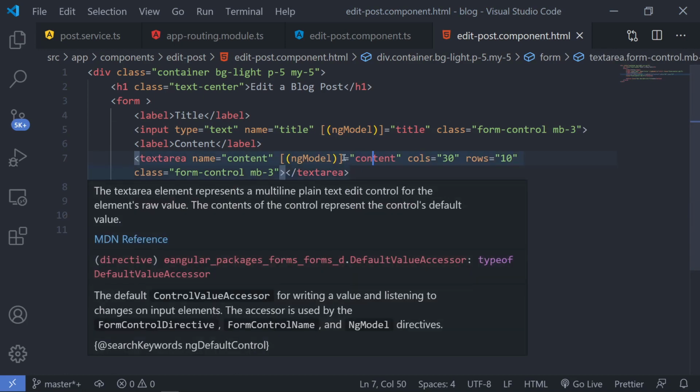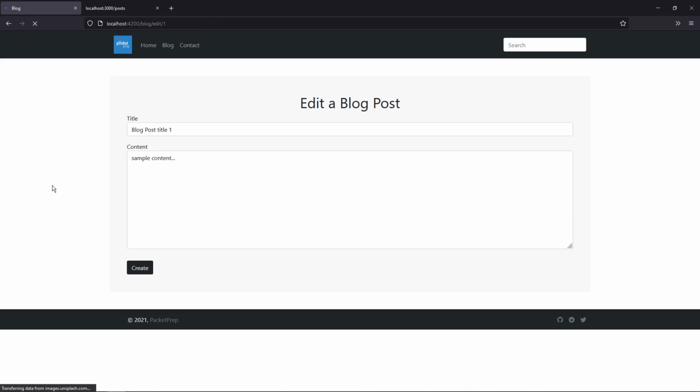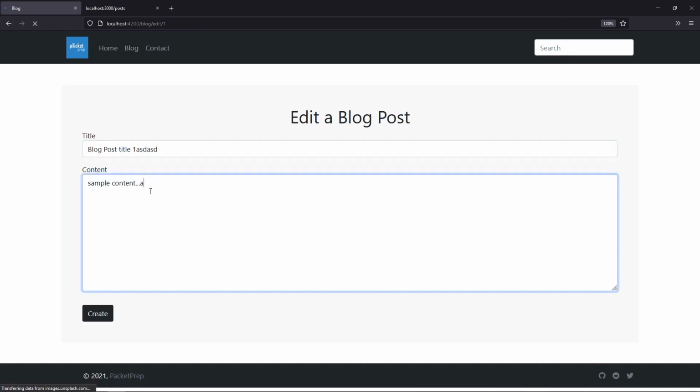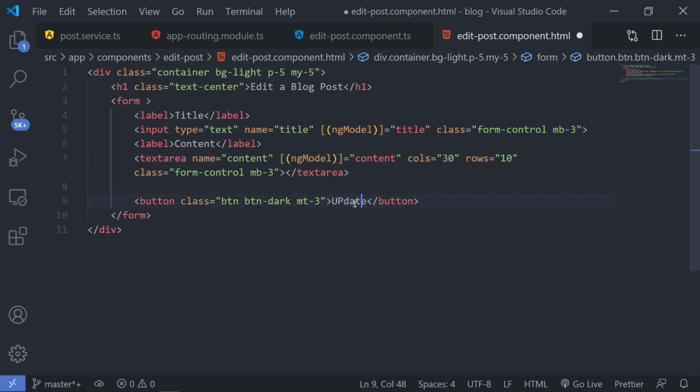So let's check if it's working or not. Let's go to the browser and let's click on edit for this. And as you can see here, we have the data in the title as well as the content, right? So now I can change this, and I can click on create. Yeah, let's edit this button. It's not going to create. Let's give it as update.